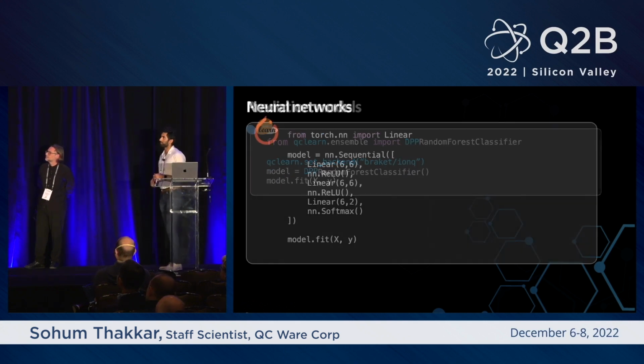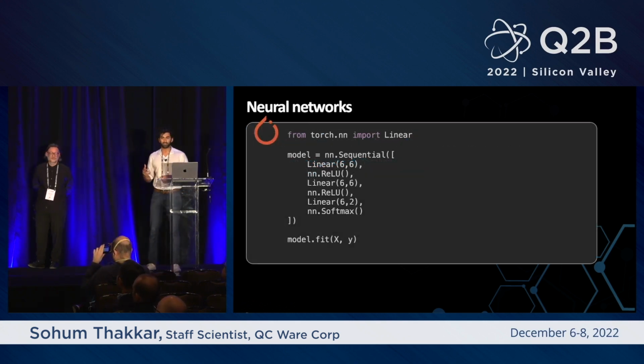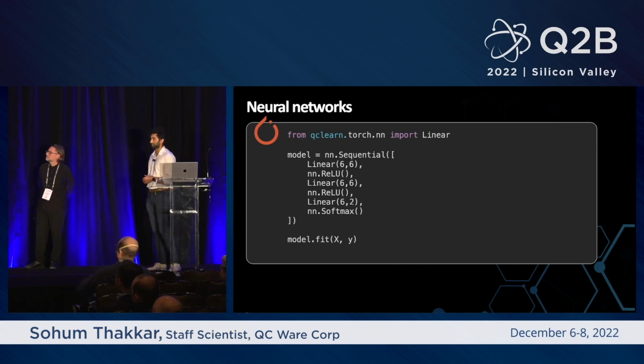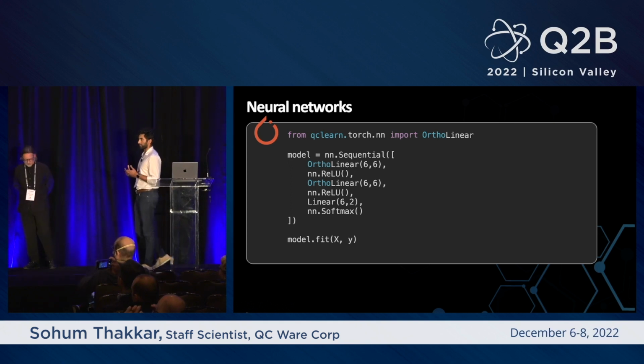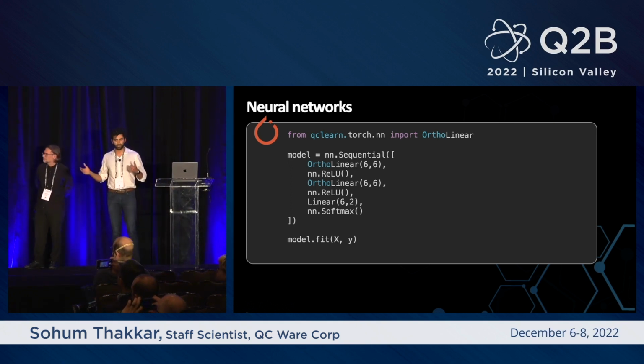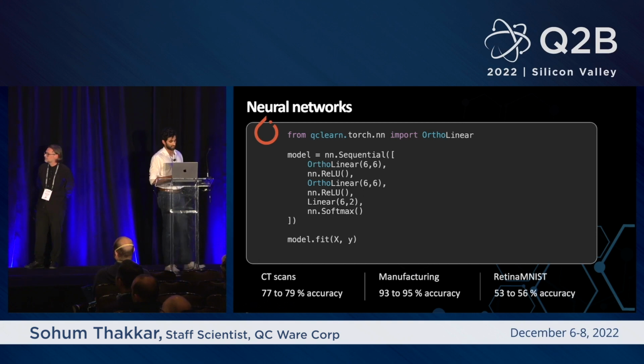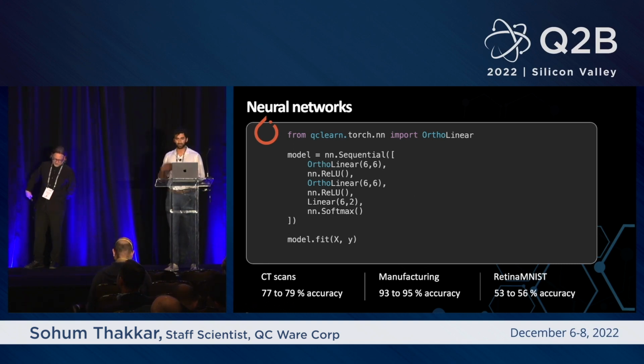Now, neural networks work the same way. For Torch, for example, a data scientist might define an architecture like this. And to use some of those advanced neural network layers from QC-learn, it takes a few changes to the import, and then a few changes to the architecture itself, and you're off. So likewise, we find that when we make the switch, we can find improvements in a wide variety of fields, for example, these CT scan data sets, manufacturing data sets, and some benchmark data sets like Retina MNIST. And Iordanis will also talk about some of the projects that we've been doing with industry.